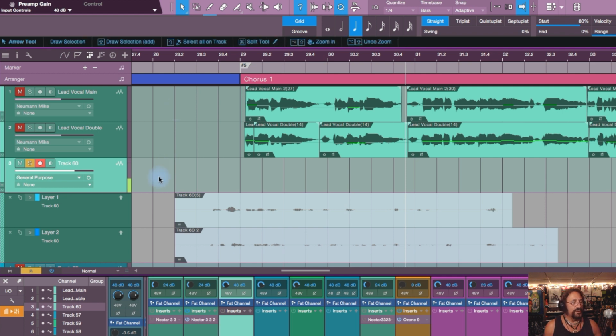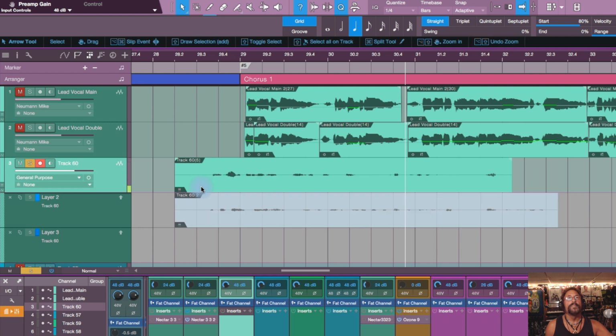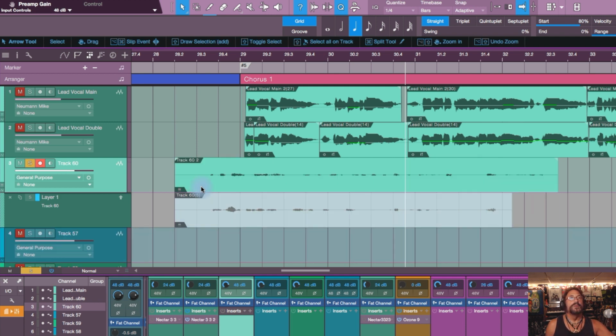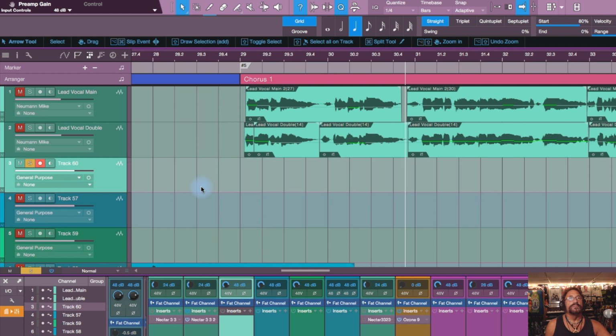Now, what I'm going to do is a lot of undos just to get back out of this. Done. Now we're back to nothing. Okay, so that's how you manually add layers.